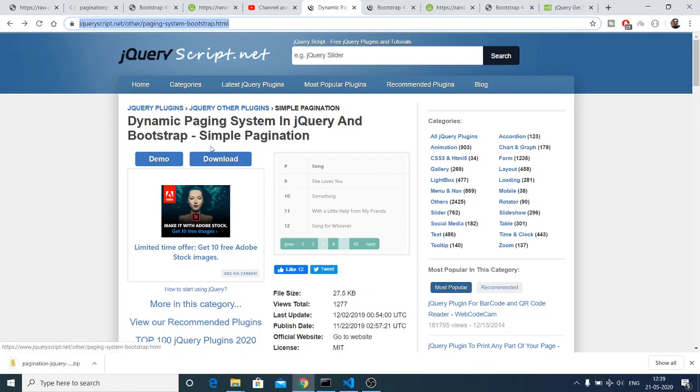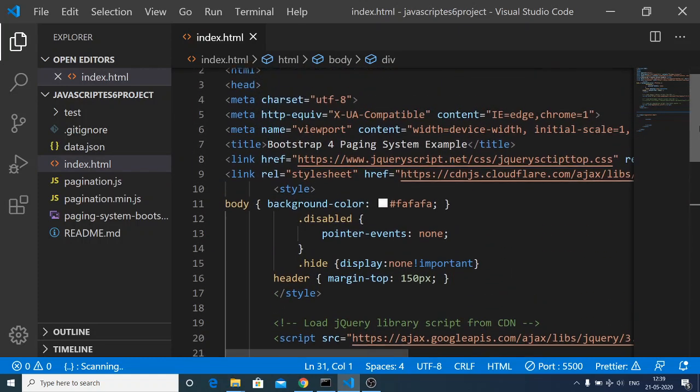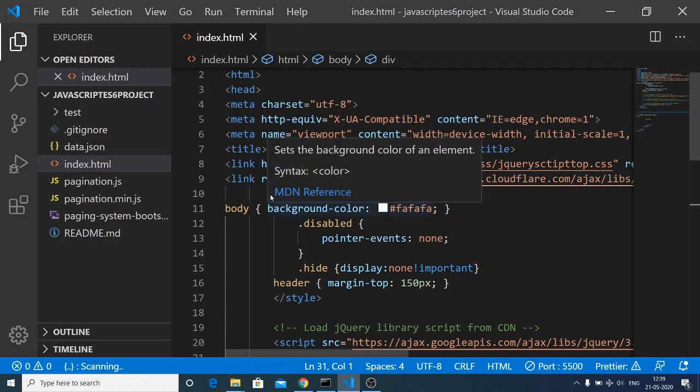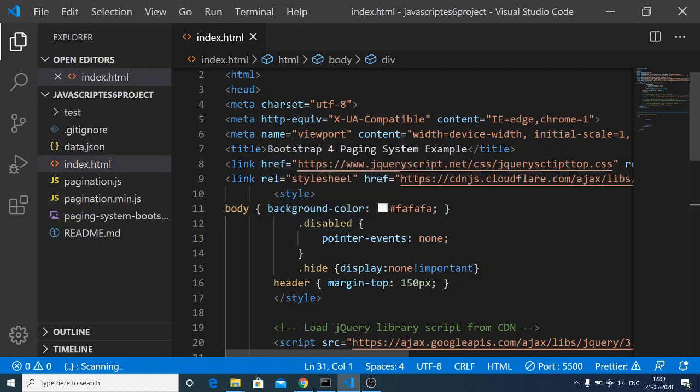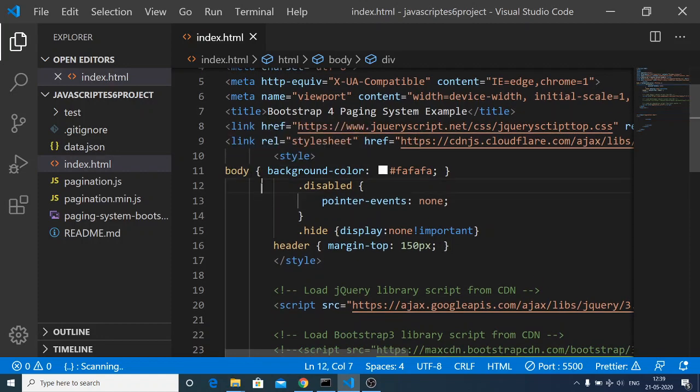So from this you can click on the download button and download the zip file, and you can extract it and open the index.html file, and all the things will be automatically included for you. You need not worry about it, and this style will be automatically added. So now if you want to write it, you can pause the video and write this simple style, which is to provide a background color to the body and write this disabled class and this hide class. These are the important classes of this plugin.